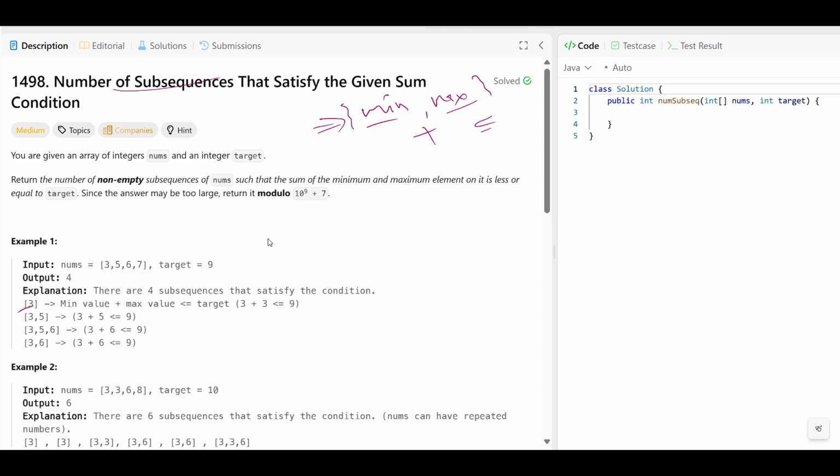In the brute force approach, first of all you will find all the subsequences. Then you will iterate over the subsequences and find the min and max, and then you will do the sum. You will check if the sum is less than or equal to the target. If it is, we do count plus plus, and in the end we will return this count.